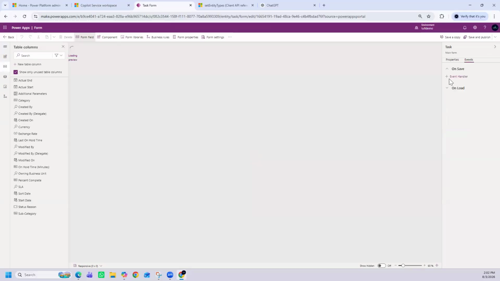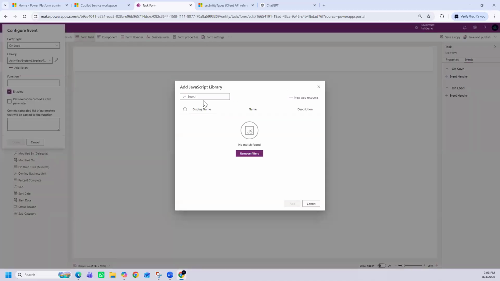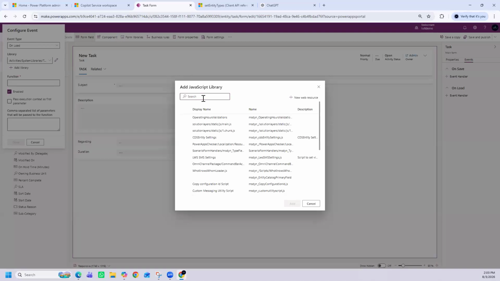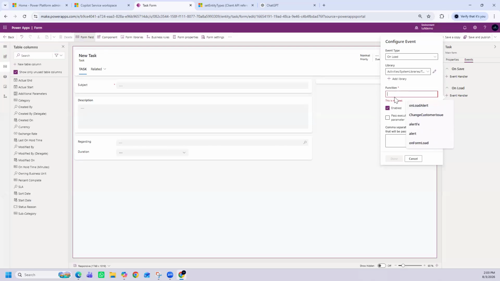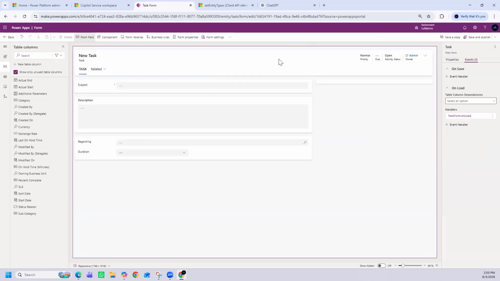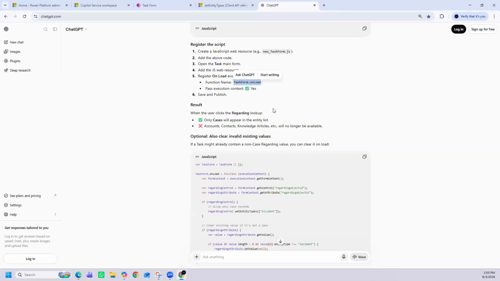So I should add the onload event. Here in the event handler, what is my library? You need to add it as it's the first time. Add it. And what's the function? I just copied it, right? So here you can use it. Enable, pass. Now after making changes, you have to save and publish.